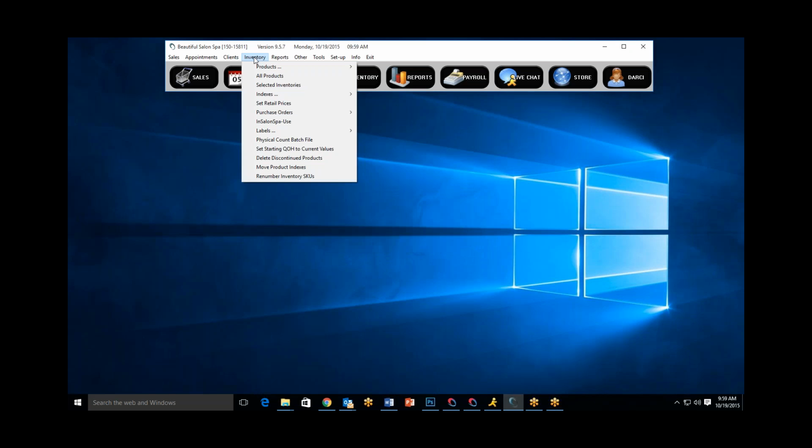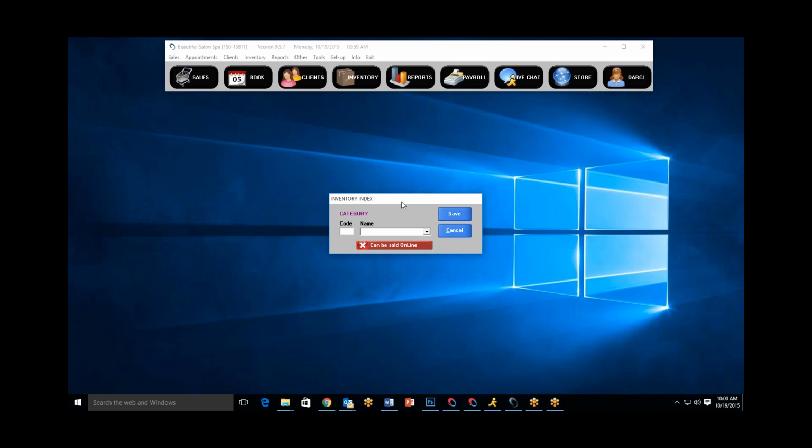So now I'm going to go to inventory, and I'm going to go to indexes, and I'm going to go to categories, add or modify. So once again, same thing. I get to put in a code, put in a name, and hit save. It's so simple. But now your category is going to be something different, like shampoo.